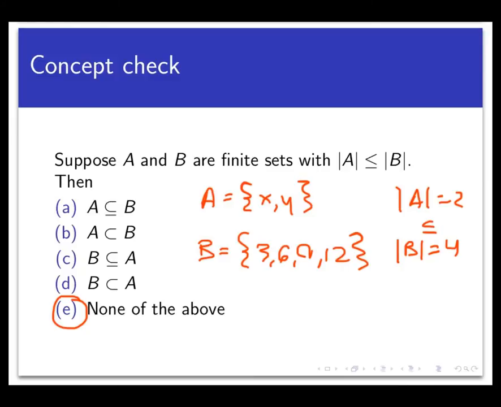Just by knowing the cardinalities of two sets and how they relate doesn't really tell us anything about the sets themselves. Now, the converse could possibly be true here. If A happens to be a subset of B, then it would certainly be true that the cardinality of A is less than or equal to the cardinality of B. But that's one direction of a conditional statement. The opposite direction does not necessarily hold, as you see here.